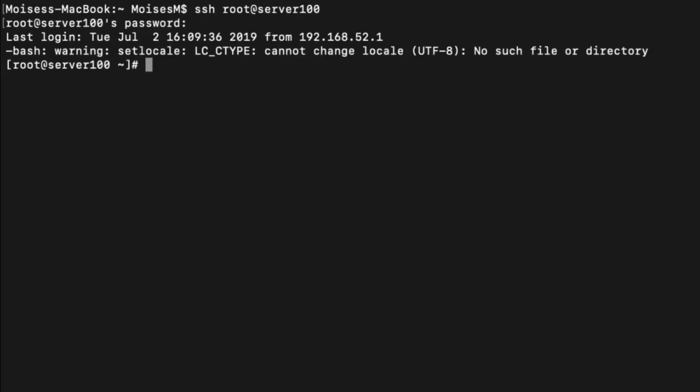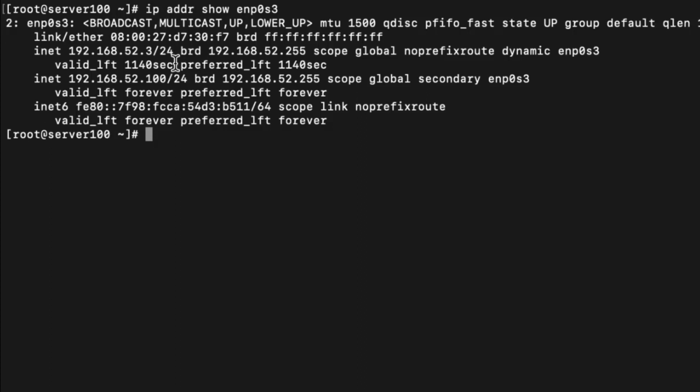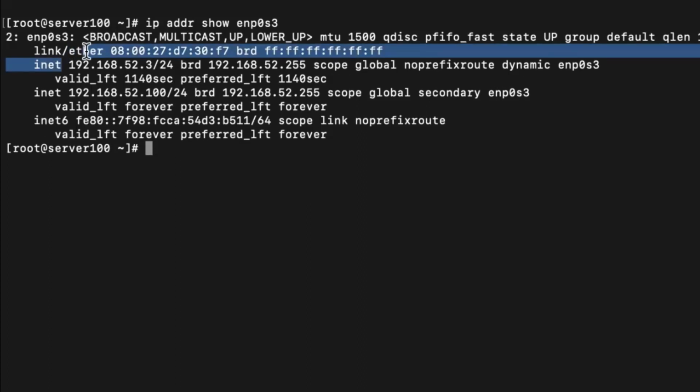So let's take a look at this in action. By logging into our server, server 100, let's take a look at the interface IP address. My IP address is 192.168.52.3, 4 octets, and we have this /24. This whole number is called the CIDR range. The /24 defines how many bits of the IP address are dedicated to the network portion of the address.